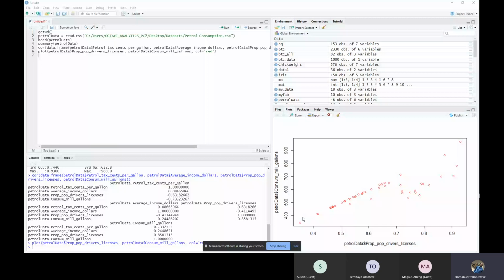So you can see why the result of the correlation is 0.858. So it's a strong positive correlation, as you can see in the scatter plot here. So you can compare that with the scatter plot. So let's build a simple linear regression using these two pieces of information. We would like to build a linear model that is going to predict the consumption in million gallons, using the proportion of population driver's license.